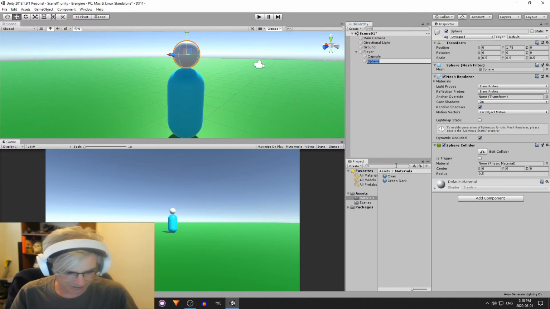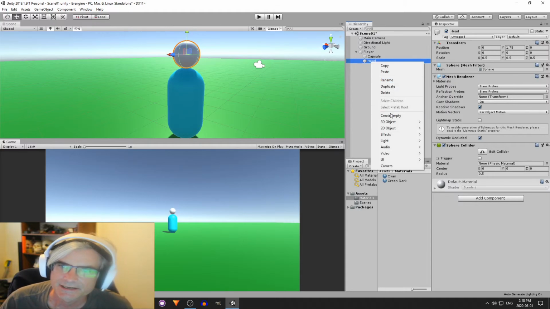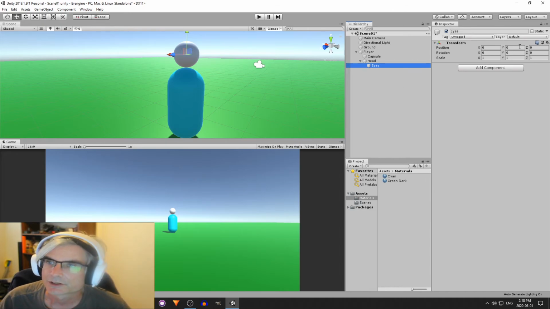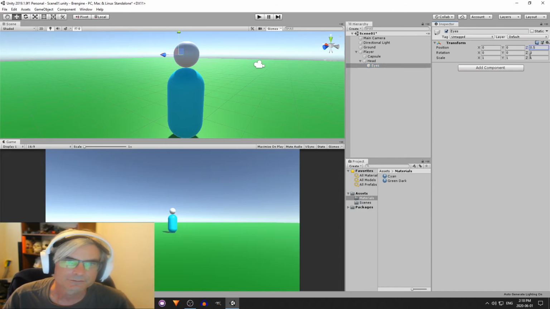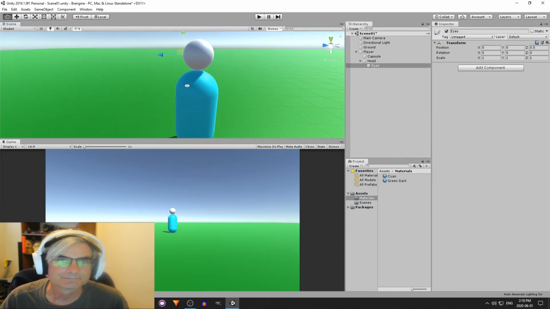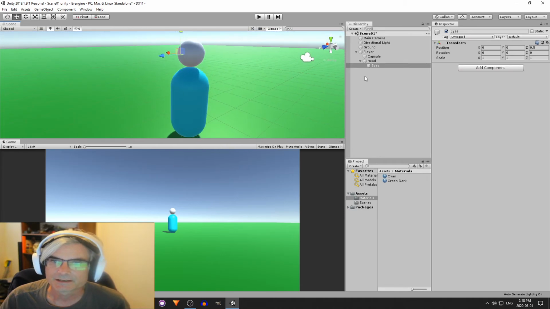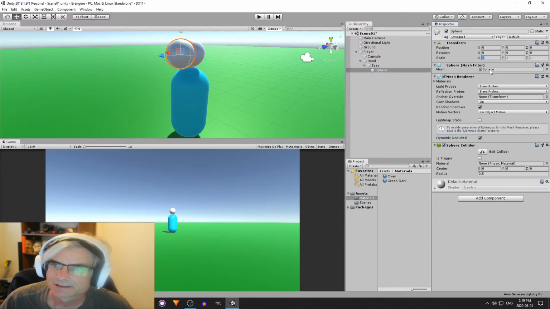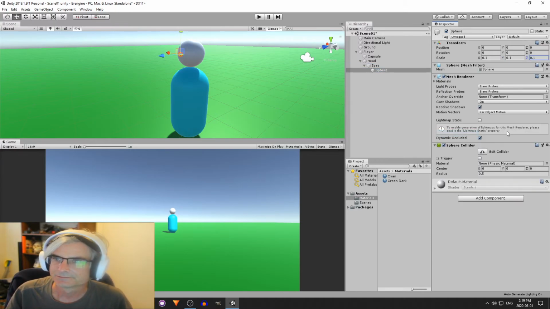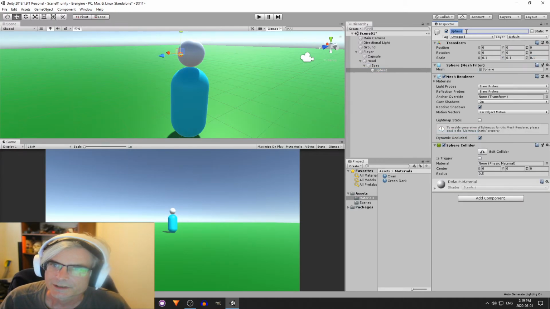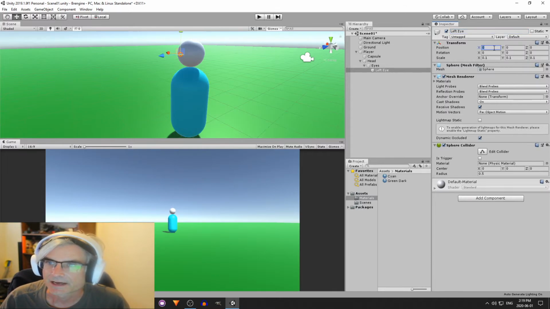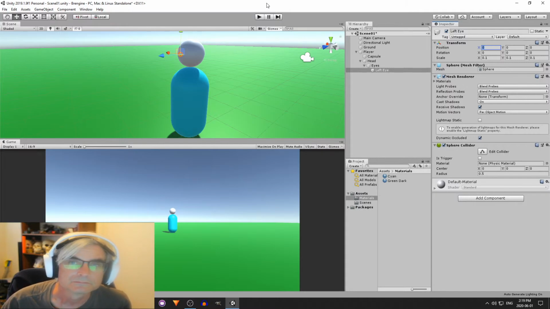So I'm going to rename the sphere to head. And I'm going to right click on it and create an empty object called eyes, which I'll move out to a Z of 0.5 right on the edge of his face here. And then under the eyes, I'm going to create a little sphere. I'll scale it to 0.1. We'll rename this left eye and set the X to, I don't know what looks good.